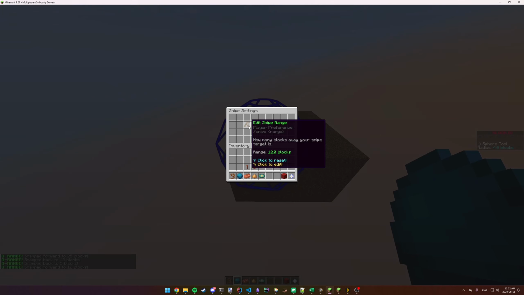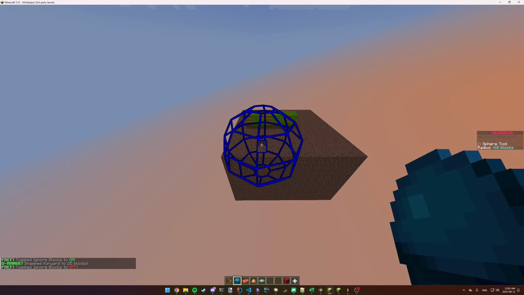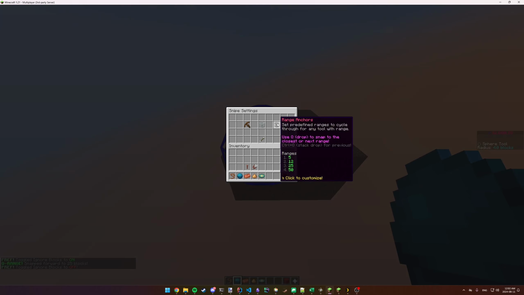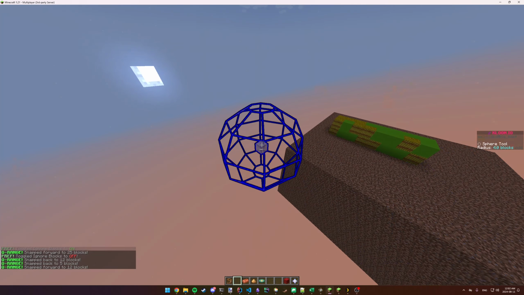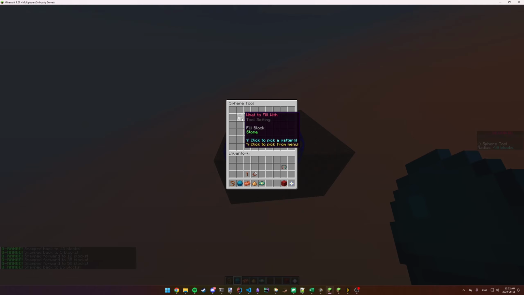I can set the range manually, or I can make it ignore blocks, so right now it just goes through the dirt, or I can make it collide. And I can set the range anchors if I want. I can edit to my preferences which ranges I want, or just straight up disable it so I can drop the tool directly.